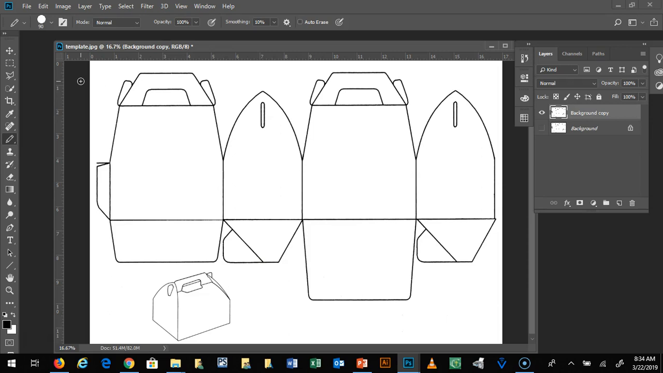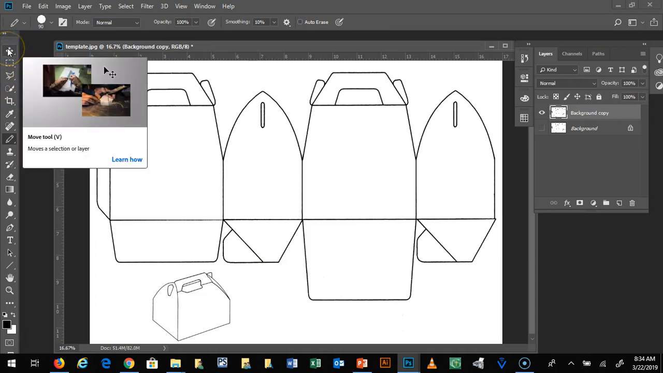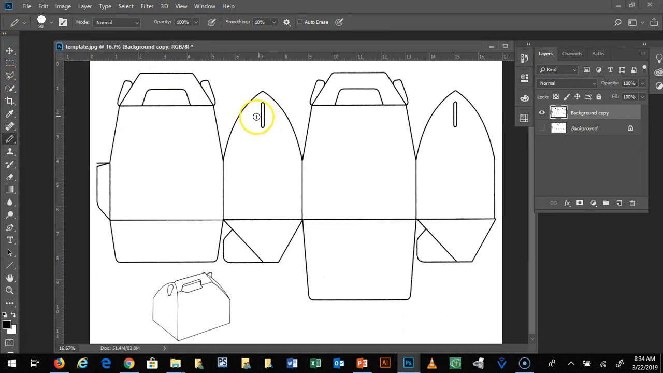All right. So the easiest way to select, you have these four selection tools up here. Okay. You've got the move tool, which is up top. That just moves elements around.